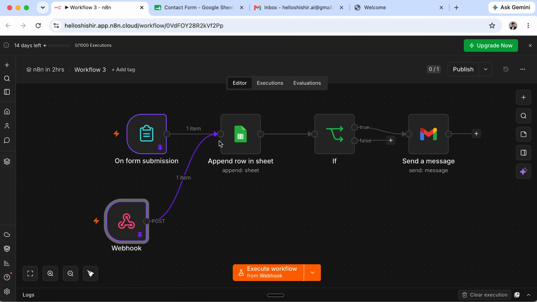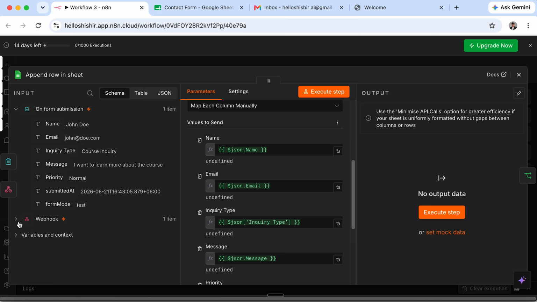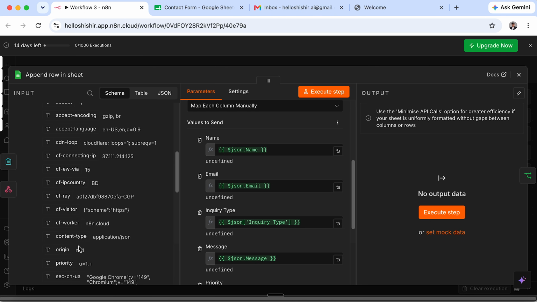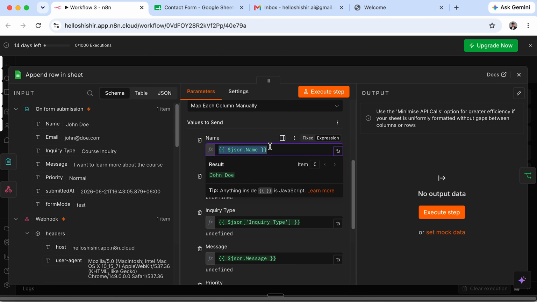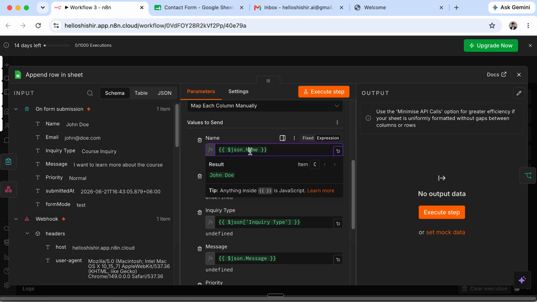Let's connect this Webhook node to Google Sheet. Now let's open the Google Sheet node. Here on the input, you can see both data from the form submission and Webhook. In our original n8n form submission, the data is directly under the main level. We can reference this in the expression. So this appears as JSON, then the label of the field, that is Name. Similar patterns apply for other inputs from the form submission.